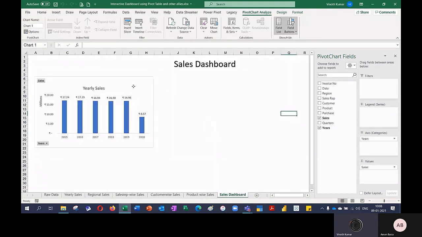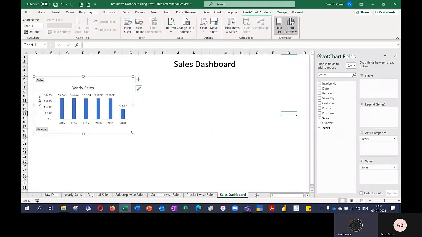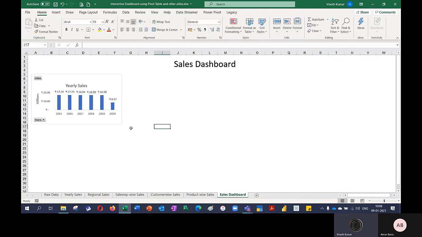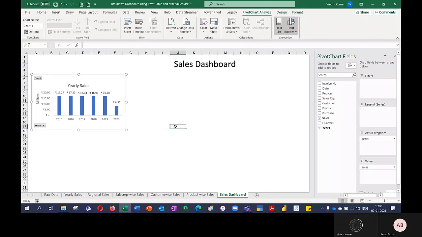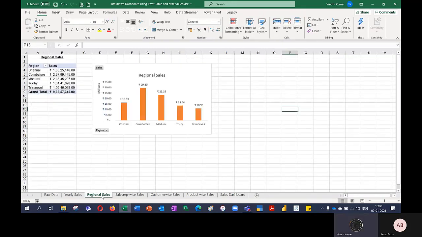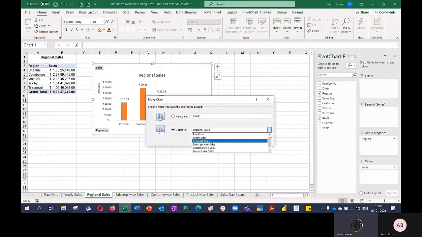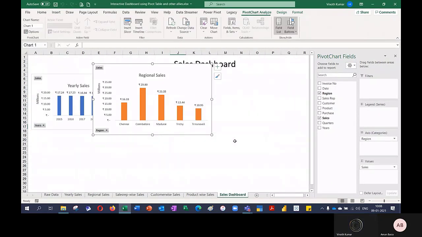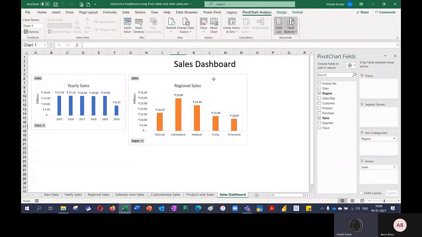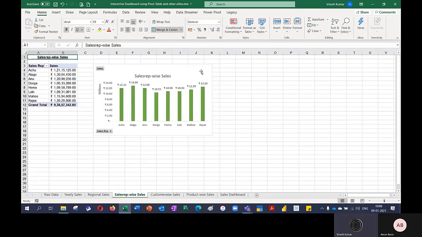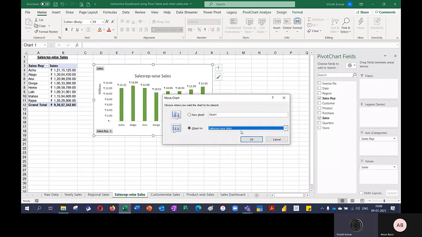So now I've got my dashboard coming up here. I can reduce the size a little bit so that I can see all the figures nicely, to the smallest possible size. The same way, I'm coming back to regional sales, right click the chart, move the chart to the last line, sales dashboard. Let's bring them here and make the height of the chart look similar. So I'll reduce the height and I can still see the data better. Now I'm going to move the next one: right click, move the chart, go to the last line, give an OK.